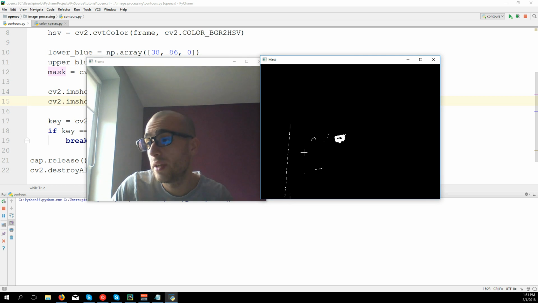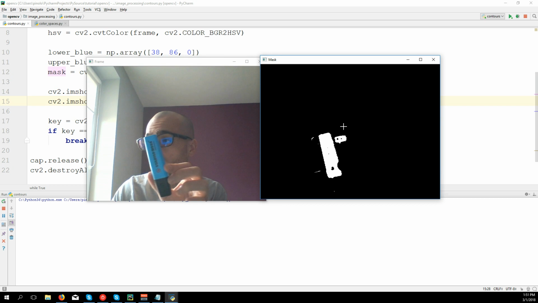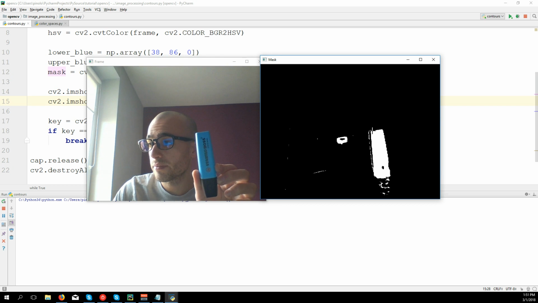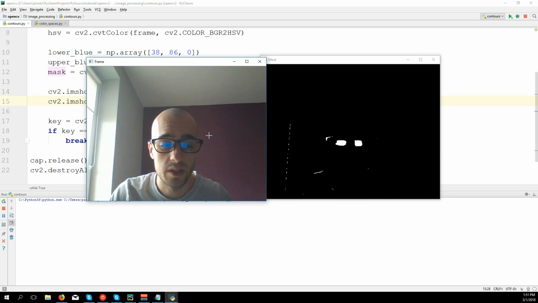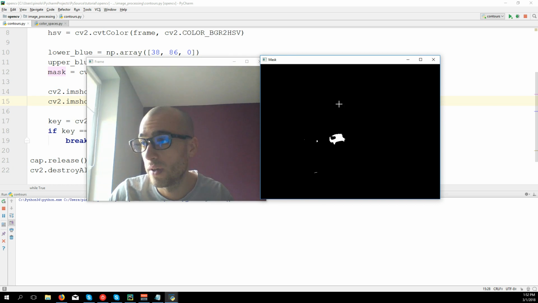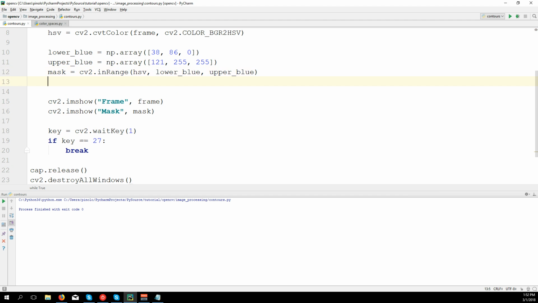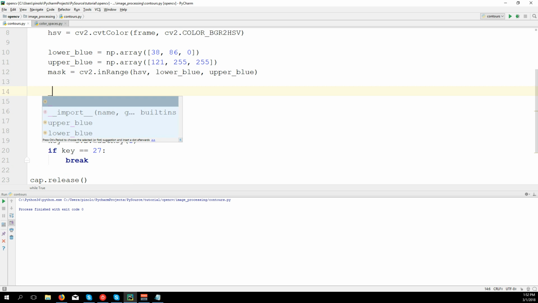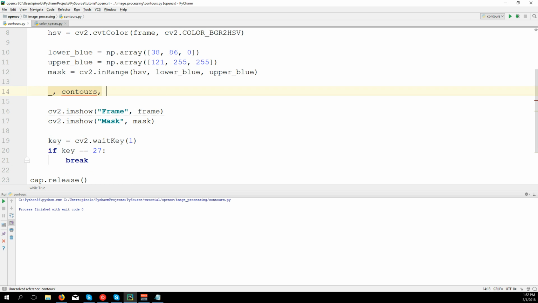Once we have this, we can already find the contours of the mask. The contours will be all the boundaries of these white objects. So first we need to get them and then draw them. We need two functions. First we get them. Let's type underscore, comma, contours, comma, underscore, equals. A quick explanation why we have underscore: the function findContours returns three values. The second one is contours, and the first and third one we don't need right now. So that's why we just put underscore.